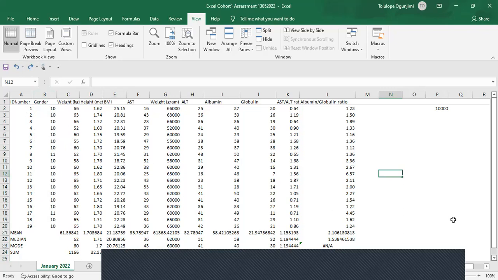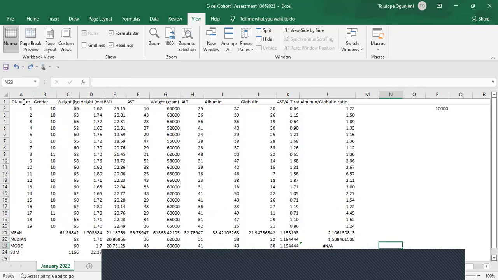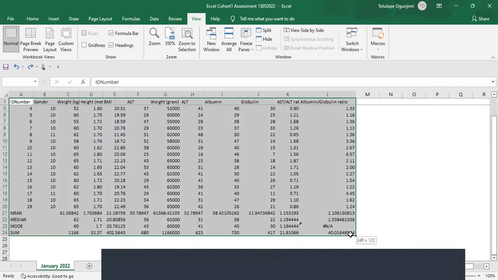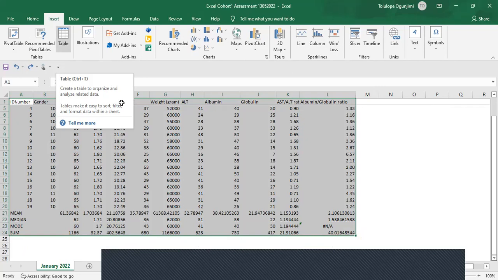Like I said the other time, if you have a large volume of data, ensure you note the last cell, and our last cell in this case is L24. But in the situation where we have just about 24 records, you can highlight directly the area where you want your table to cover. So if you have highlighted that area, you just go to insert and you insert your table, just like this.